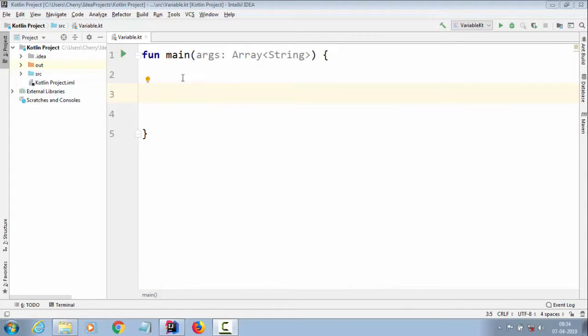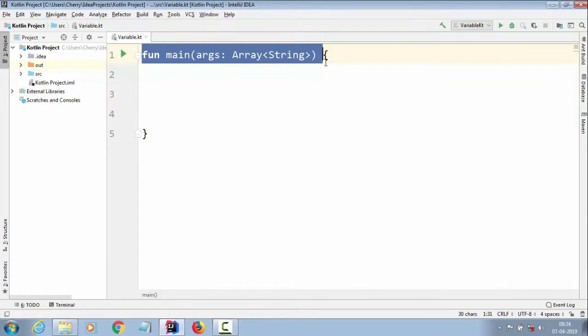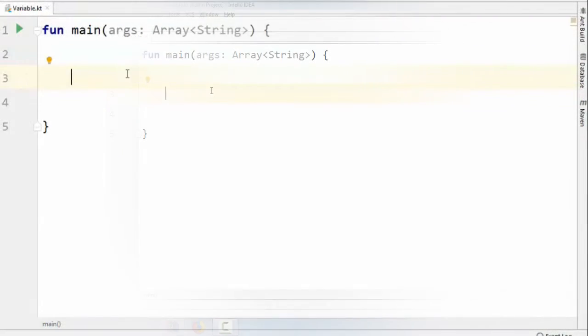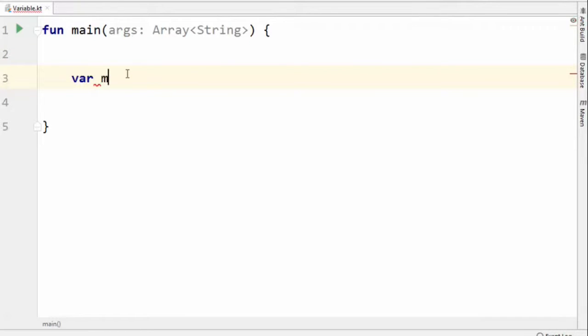So open your IntelliJ tool and write your main method. So this is our main method and we are working on variables. So let me create a variable: var, and myIntValue is my variable name, and we are specifying our data type as integer, with the assignment operator, giving the value 35.